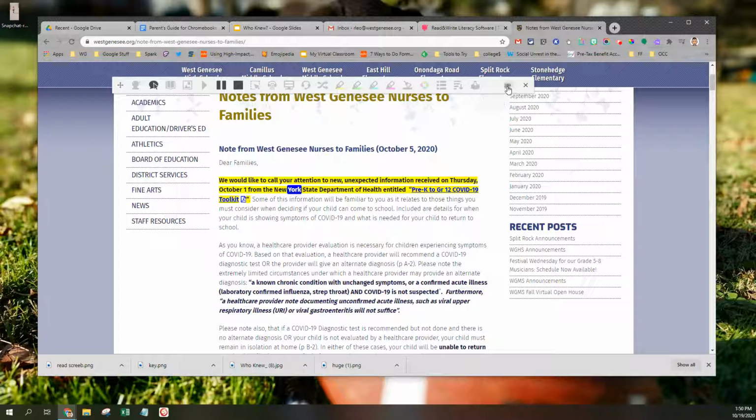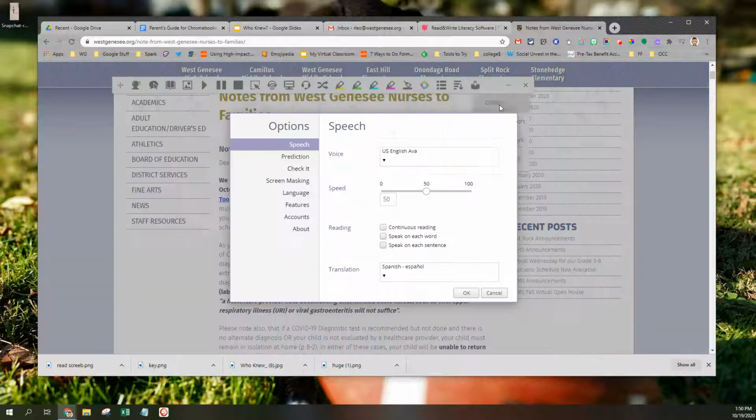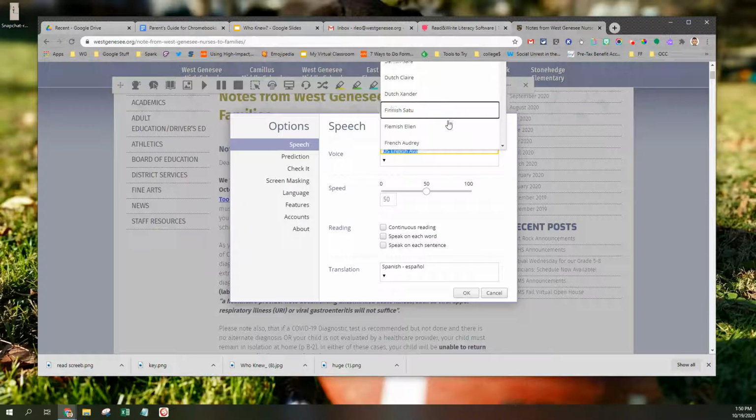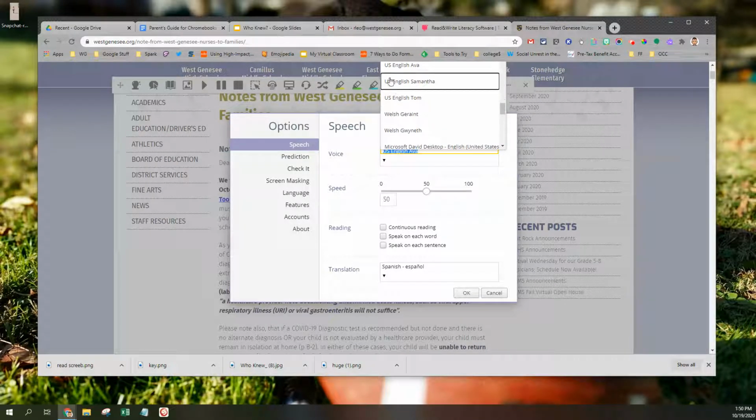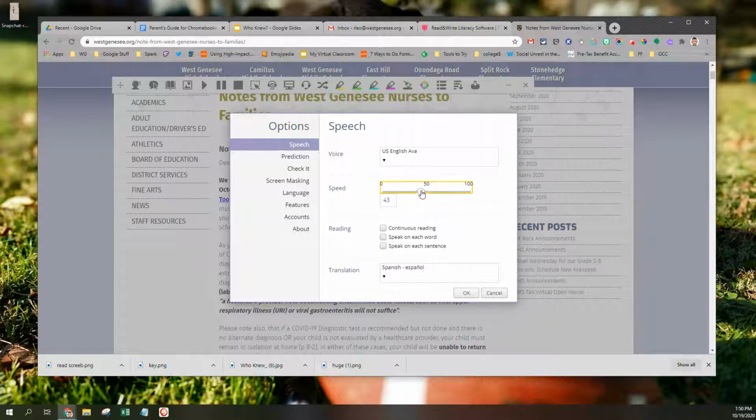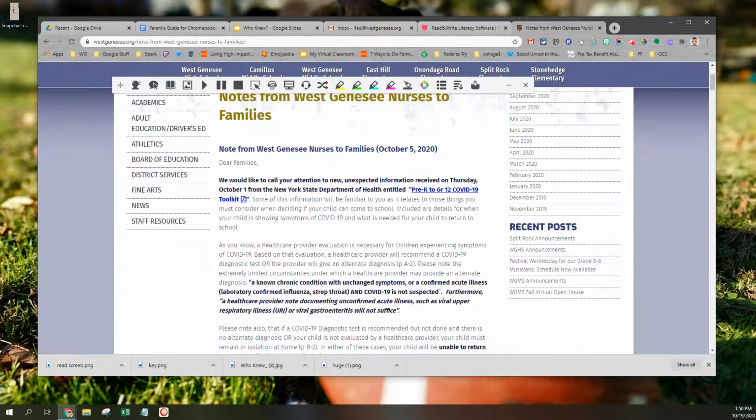The three dots on the toolbar let you control some things with the options. You can select a different voice. This is set to US English AVA. There are all sorts of voices you could potentially look for. If you scroll down to the bottom, you should find US with male and female voices. You can also control the speed at which the text is read back. 50 is the default, but you can certainly slow that down. Once you're all set, you want to click OK.